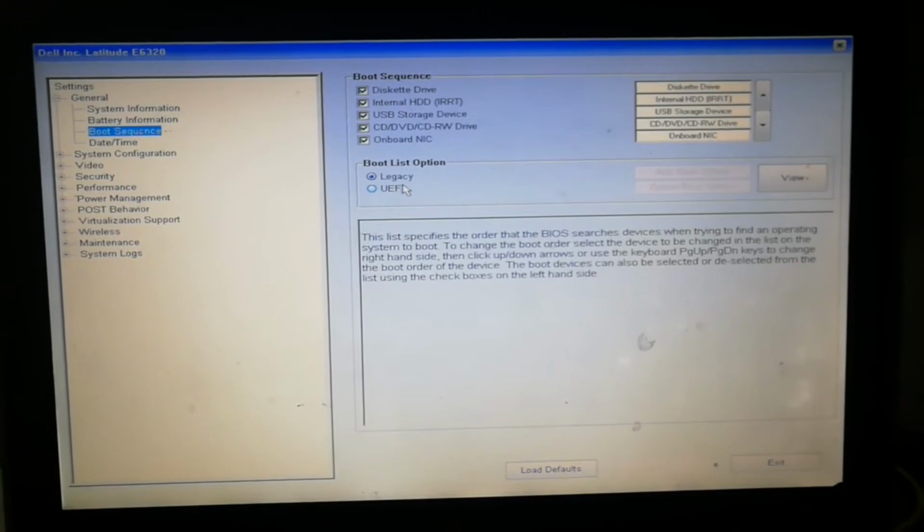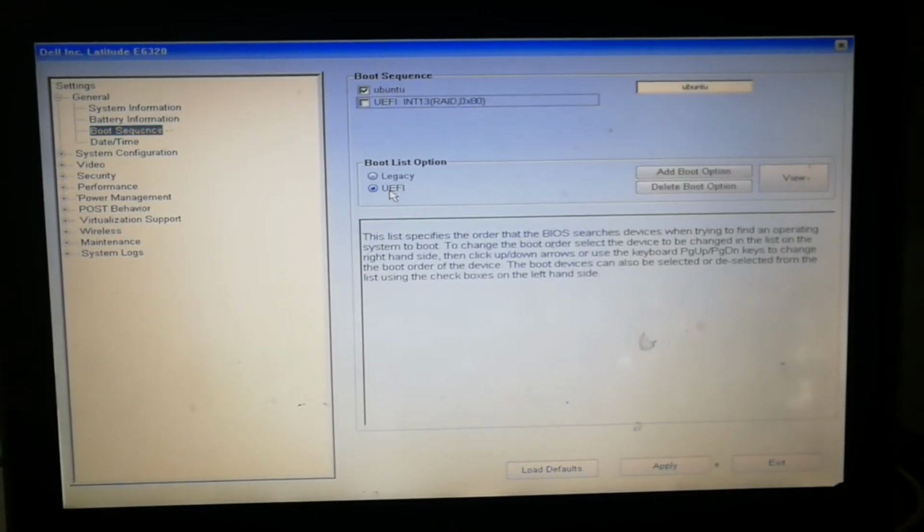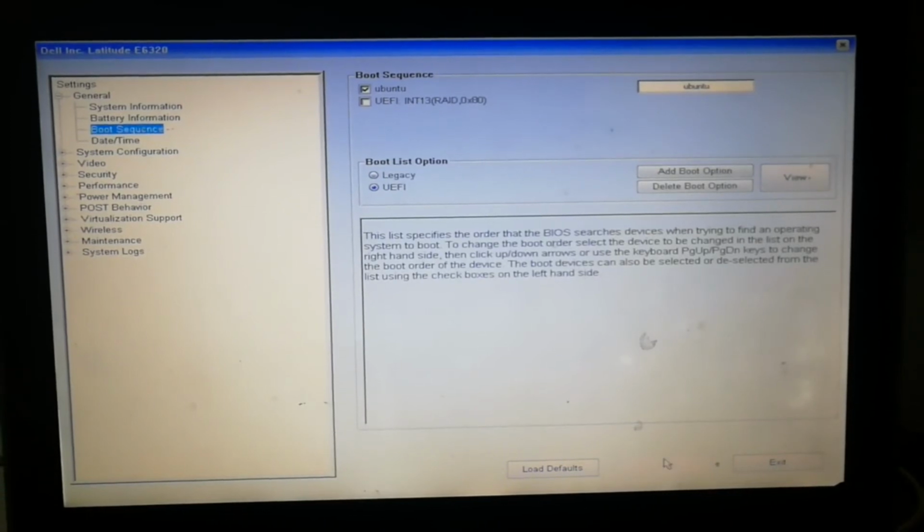Now the Legacy option is checked. Uncheck this option and click on the UEFI. Now you can see two options, Ubuntu and UEFI. Just check the Ubuntu and uncheck the UEFI. Okay, and then click on Apply. Now the changes are applied, so exit from the BIOS menu and just restart your system.